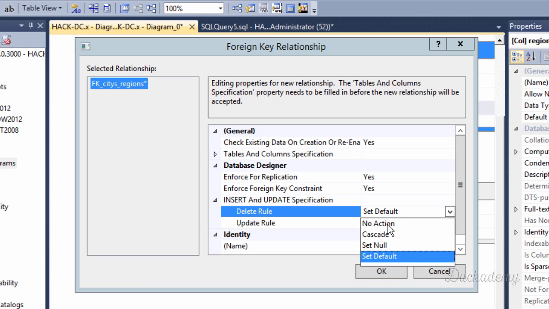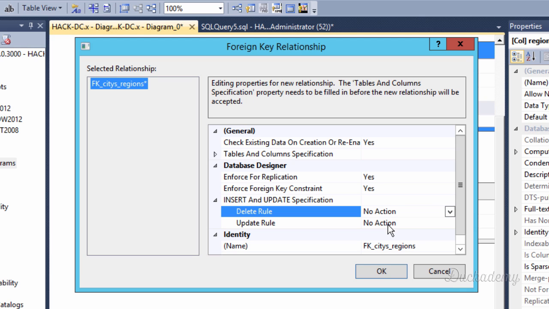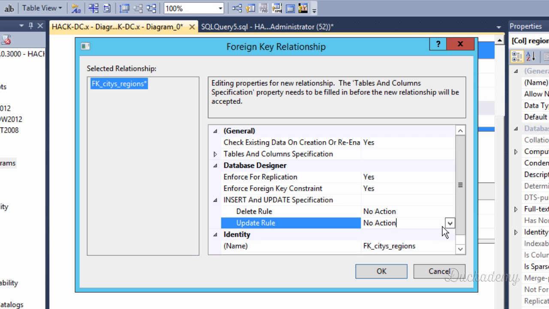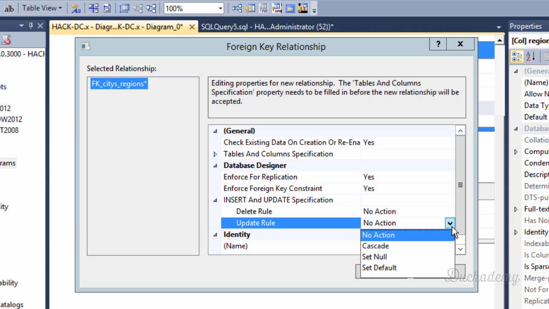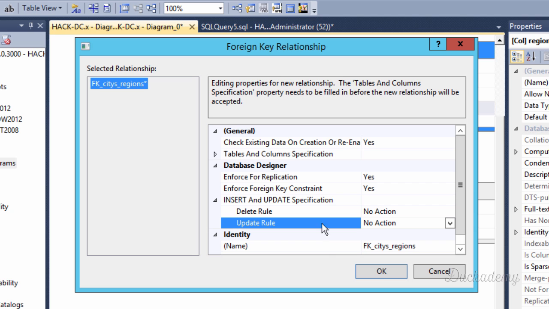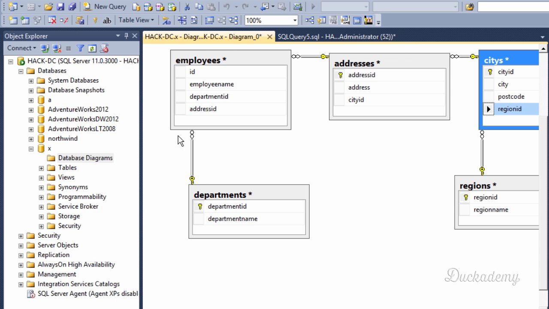Most of the time, let's say in 80% of the cases, we use no action, but sometimes the others can be used, and the same can happen in case of update. For example, you change the region ID for some reason, and what happens with the cities belonging to that region in that case? Again, the same things you can choose from. But now we will leave it as no action and OK. So we defined the connections. Let's save it.